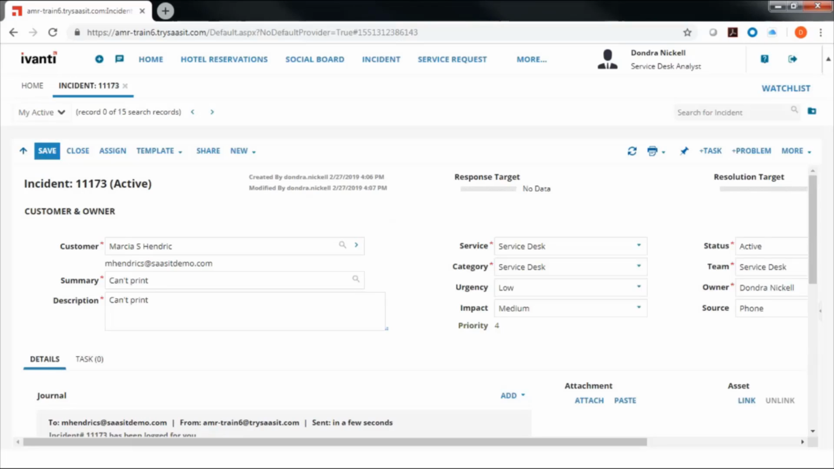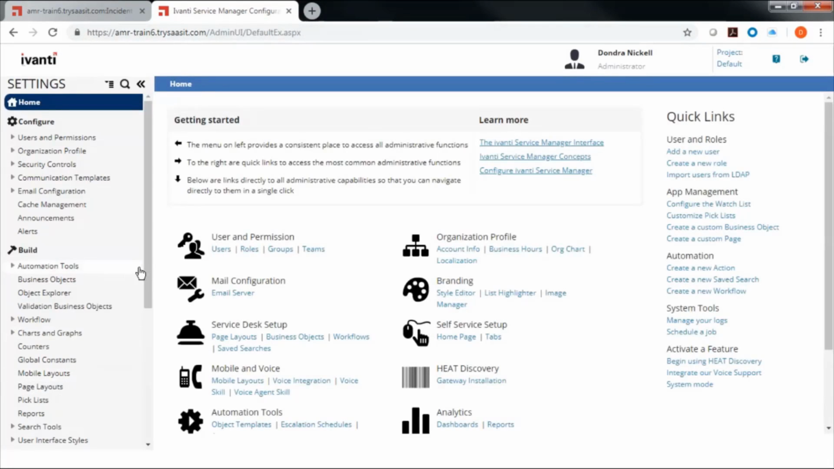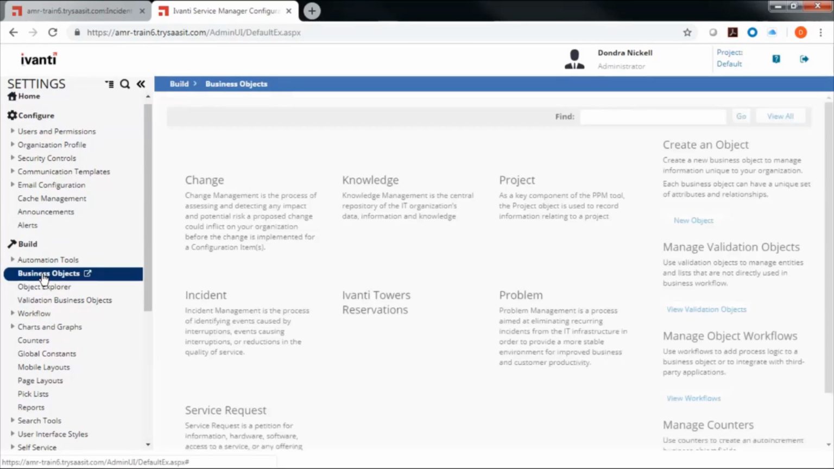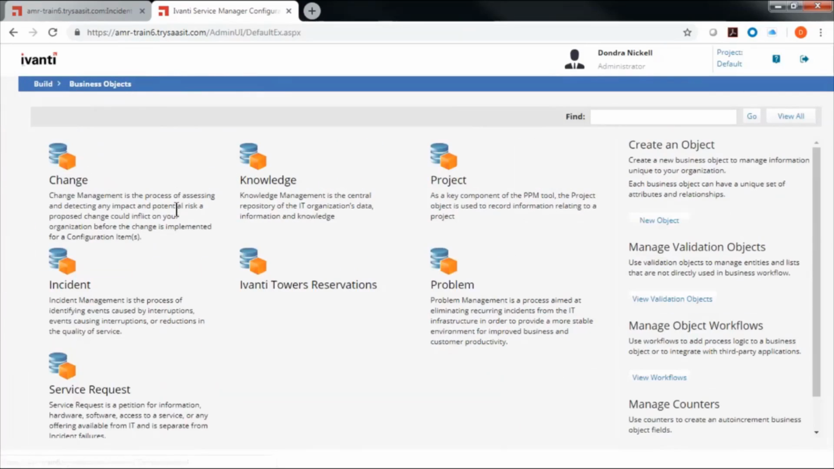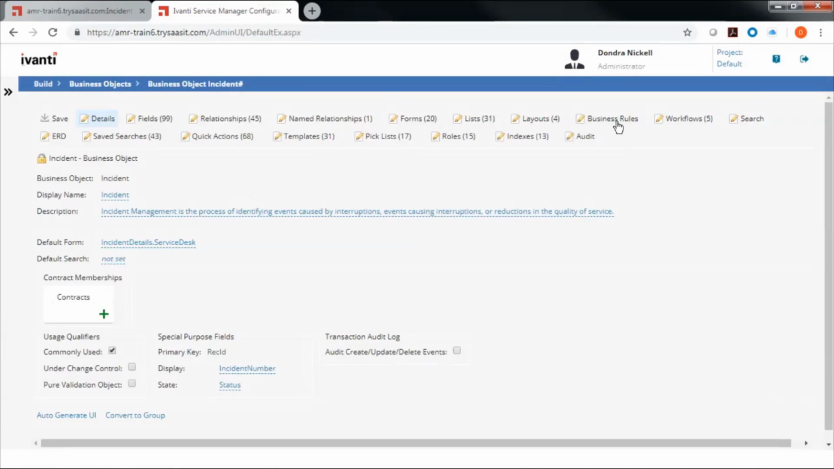All right. So let's go ahead and let's look at the back end of this, and we'll look at some of the business rules that have been set up for incident. I'm going to change my role. Click on my wrench, so I go into the configuration console. All right, and I'm going to go to business objects. Let's collapse that, and we're going to go to incident and business rules.